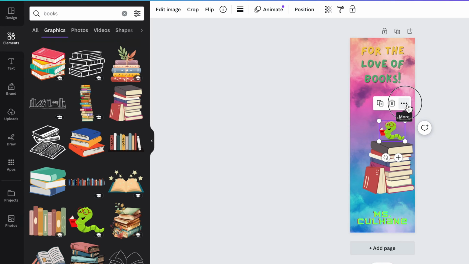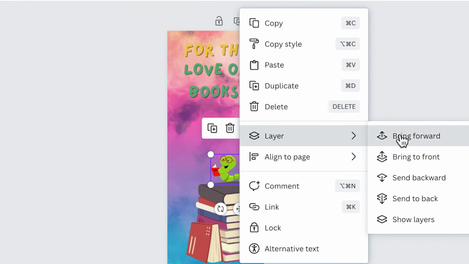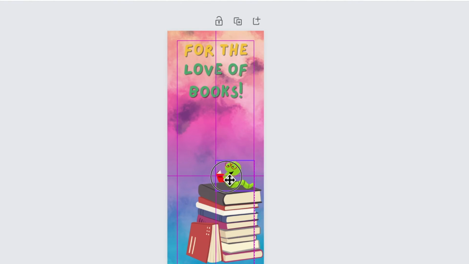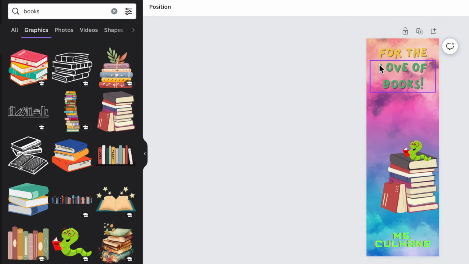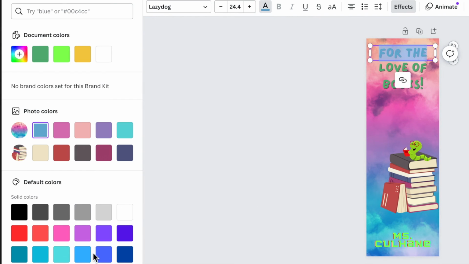And another thing is you can move this forward. If I click on the 3 dots, I go to layer and I'll say bring forward. All right, so I think I like how that looks. Actually, I think I'm going to change this yellow here to something else.